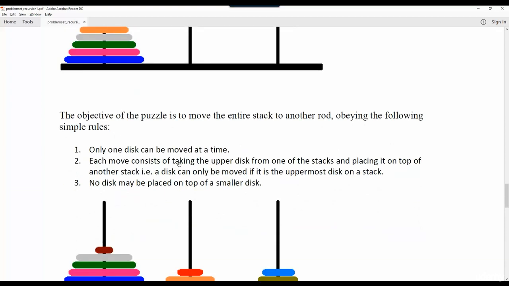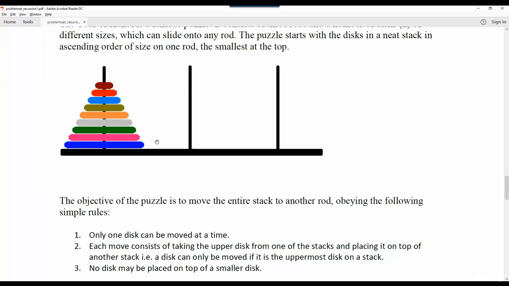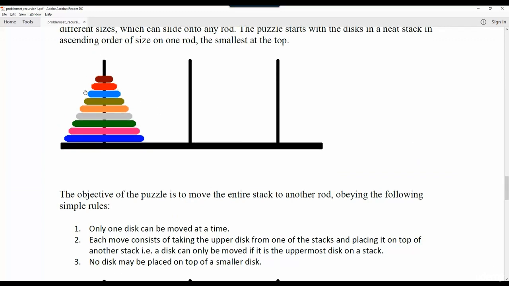And each move consists of taking the upper disc from one of the stacks and placing it on top of another stack. And a disc can only be moved if it is the uppermost disc on a stack. So basically you keep taking one disc from one rod and put it inside another rod, and you can only take one disc which is the uppermost disc. You can't, for instance, take this orange disc because there's a bunch of other discs on top of it.